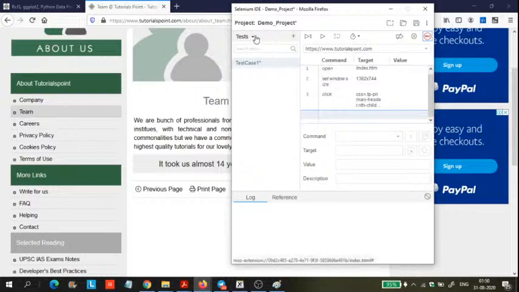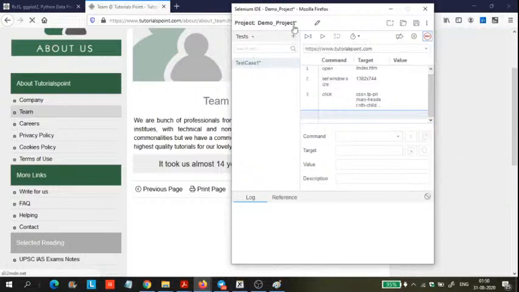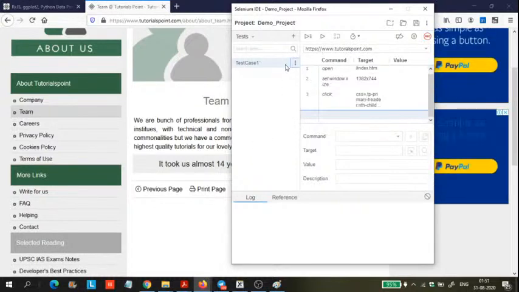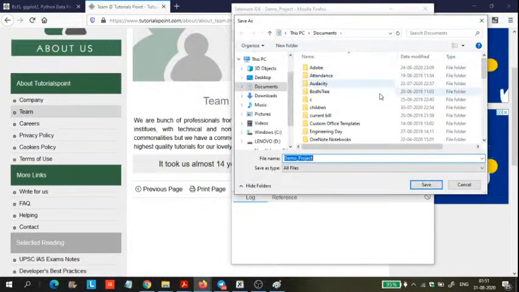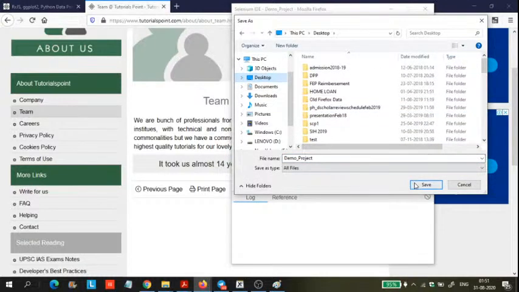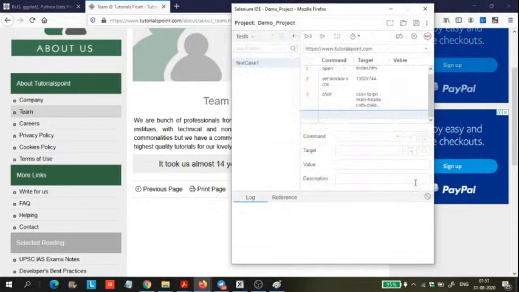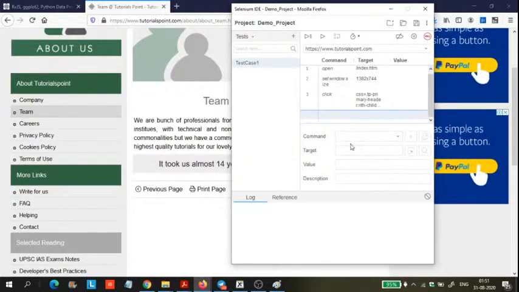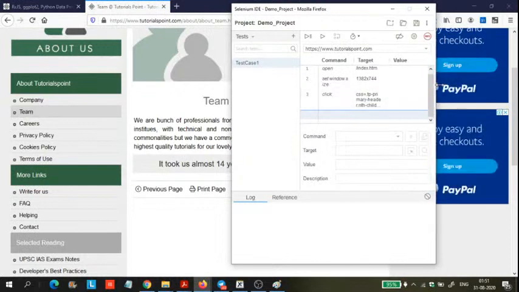So here you just save it. Here the star mark is there. Just press Ctrl S, it will save. You have to save the project, right? Here I will save this on the desktop. You can save the project anywhere.